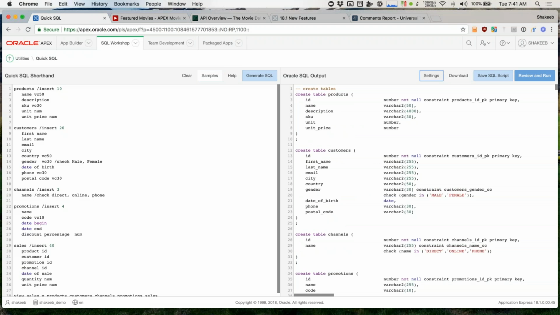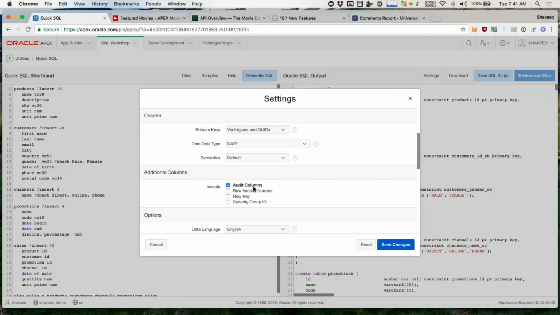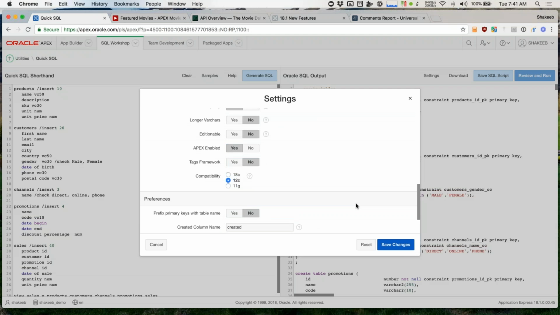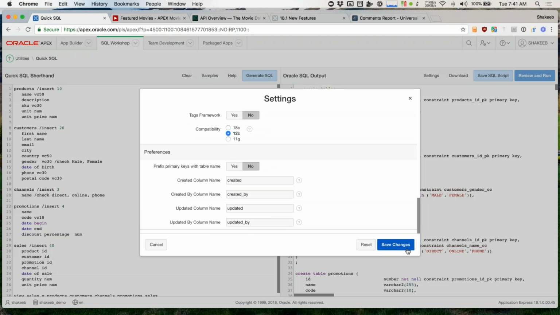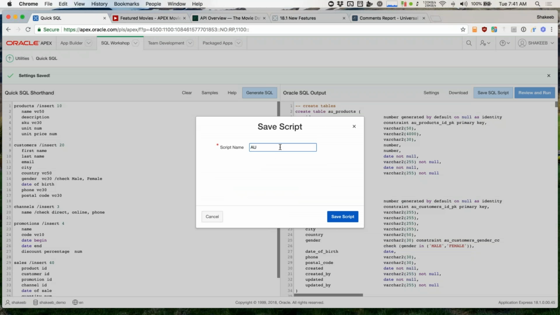I'm going to do a couple things. I'm going to add a prefix to this, so I'll add an AU prefix. I'm going to add the audit columns. If I want, I can use 12c identity types. Everything else looks good. All right. So now I'm going to save my SQL script. I'll call this AU products.